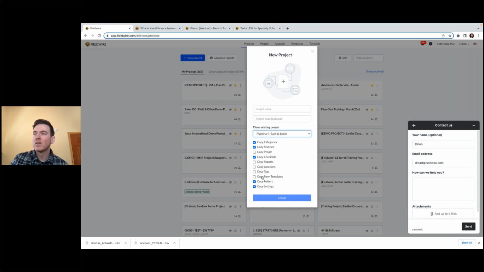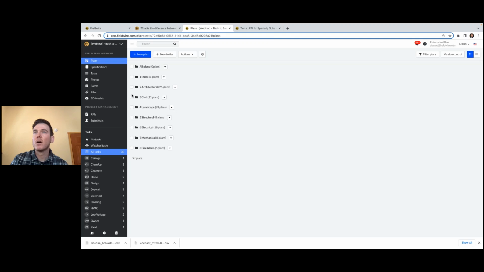And then the last three here, form templates, folders, and settings, are definitely some important ones. For form templates, if you're going to have daily reports that you want to be standardized across the board for your whole company, it's great to have that form live within the template project, and that makes sure every time they copy that template they're filling out the same type of daily report. And then folders relate to your files and your plan folders, and settings are your general settings within a project.